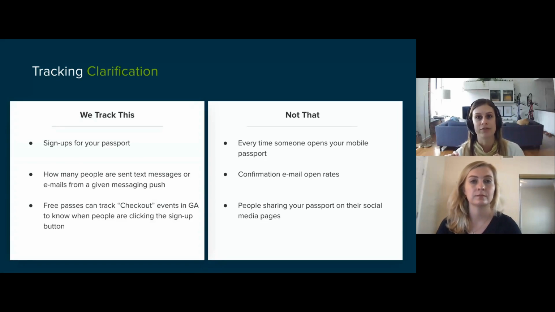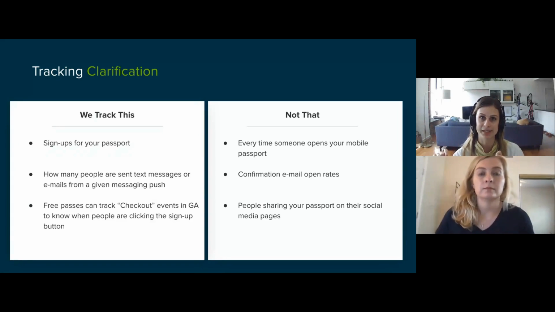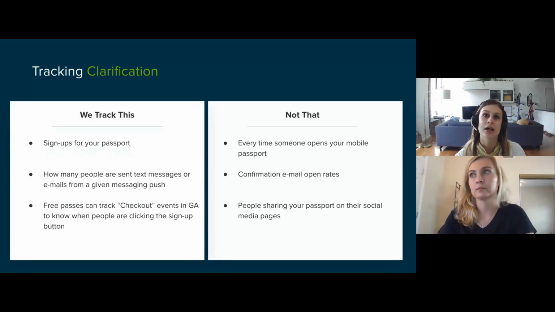We do not track every time someone opens their mobile passport. We get this question a lot: how can I tell how many times someone is opening their passport? We don't currently track that. You can get an idea for how many times someone is opening their mobile passport because of check-ins. They have to open their mobile passport every time they check in or redeem, but we anticipate that it's happening probably a lot more than that. This is something that we're working on. We might have it in the future. It's not available right now.